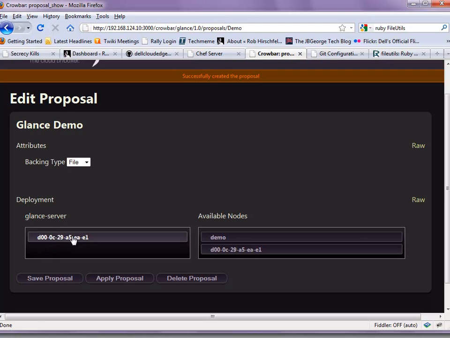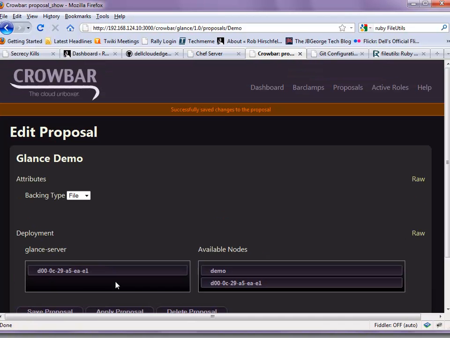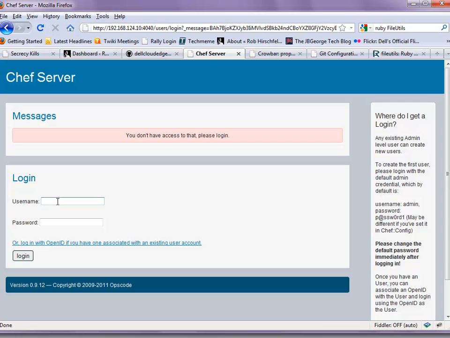And in this case, this node's run list will include this Glance server after we apply the proposal. So I'm not going to do that just yet. I'm going to save this proposal because there's one other change I want to show you. Here's Chef.